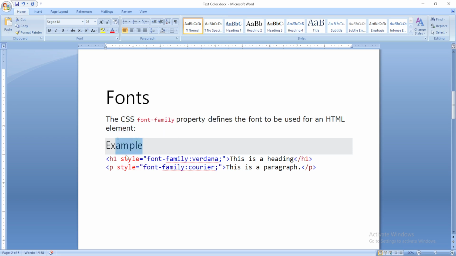For example, we have our opening and closing tag of H1 element. Inside the opening tag of the H1 element, we can have our style attribute along with the CSS font family property, along with the value of the font family CSS property we want to use.